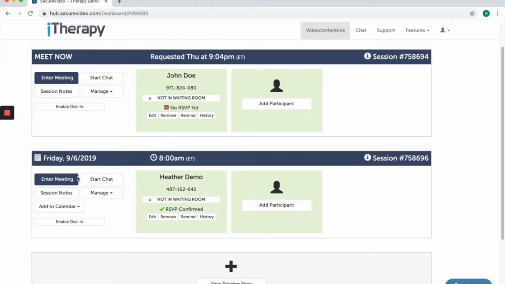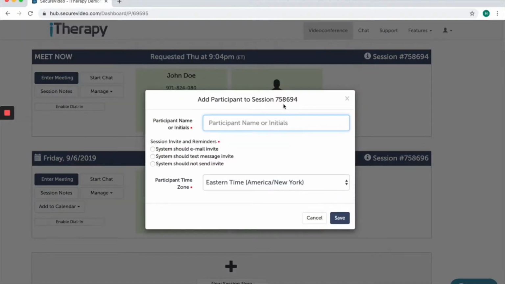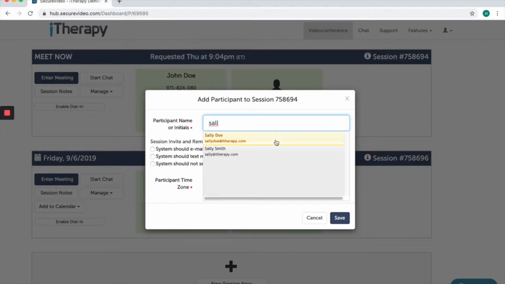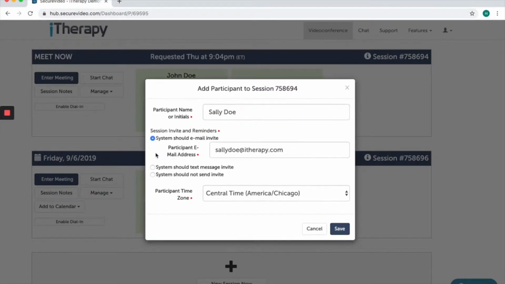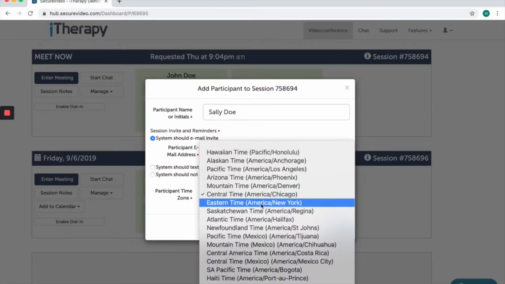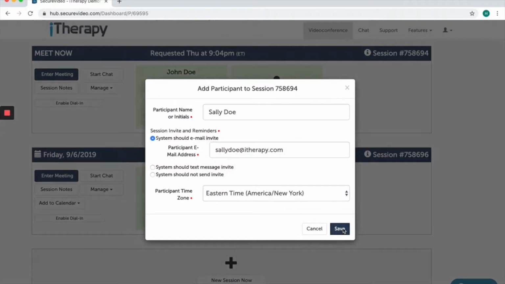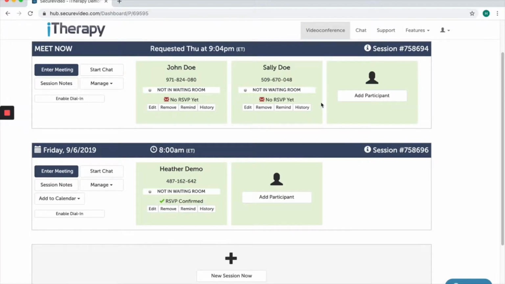Now let's go over some of these features before we get into the video portion. You can add participants either now or on the fly. Again, select email or text invite, that client's time zone, and click Save. You can actually add up to 100 participants. Yes, I said that correctly. Up to 100 participants in each session, and you have unlimited sessions in the month.